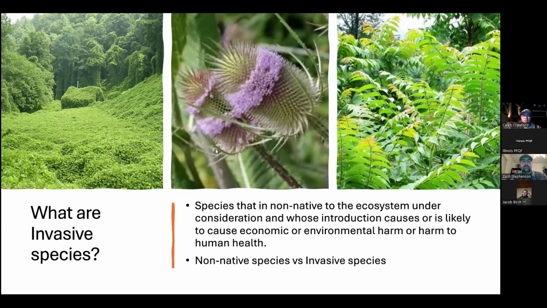A non-native species is just any species that did not evolve in the environment within or with that surrounding community, whereas invasive species are species that are more aggressive and can move into habitat and monopolize resources like light, nutrients, water, and space, and be detrimental to other species. And most of those other species are our native species.